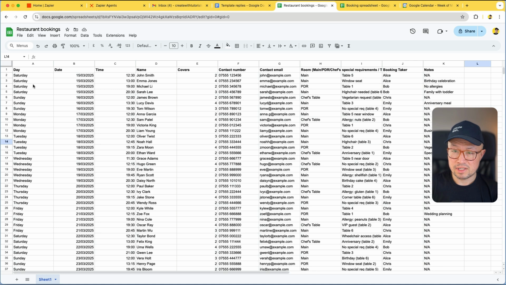She simply creates a new row in the spreadsheet whenever there is a booking, and she'll put the day, the date, the time, the name of the person, the number of people who are coming with them, their contact phone number, email address, the room they want to be in, special requirements, who took the booking, and any notes. The restaurant, of course, has a limited number of tables, so she has to be aware of the total number of bookings at any one time in the restaurant.